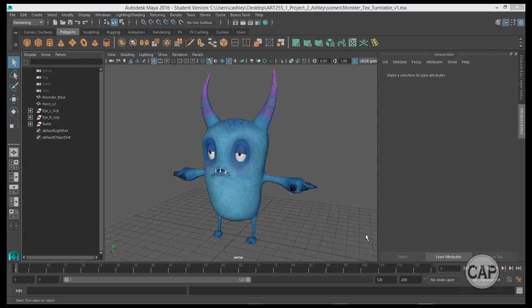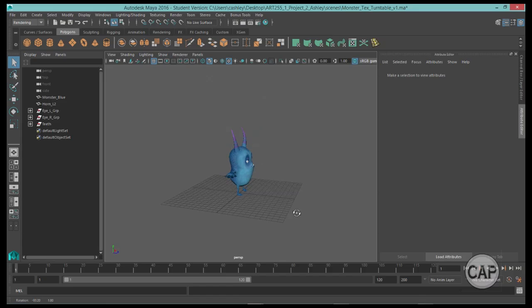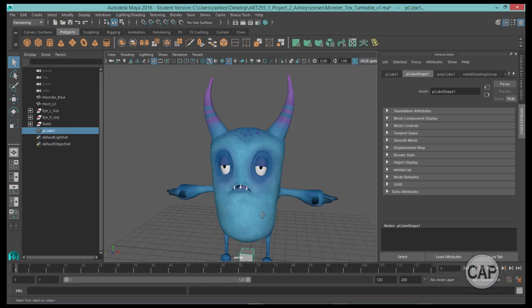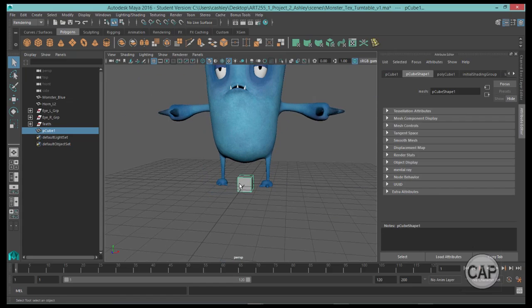Okay, let's get started setting up our turntable animation. The first thing we're going to do is create a background for our character. Currently it's just sitting out here on the grid in the Maya scene. So I'm going to drop in a polygon cube in the center here.